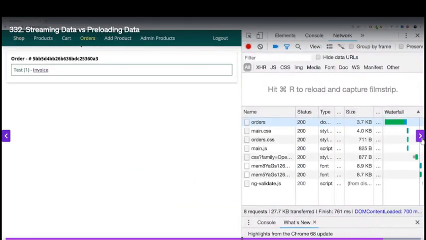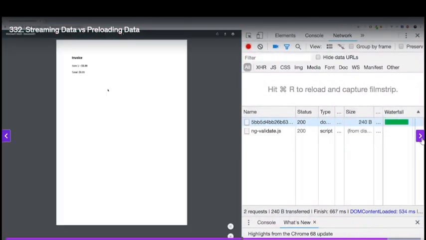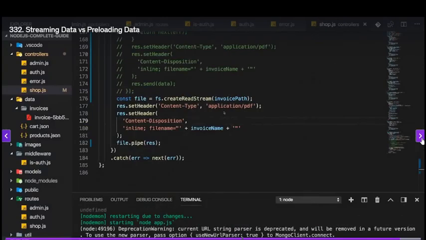So with this setup here, let's try this again. Click on orders, click on invoice. And again, we see the invoice as before, but now this is actually streamed data created with that create read stream thing, which is the recommended way of getting your file data, especially for bigger files.